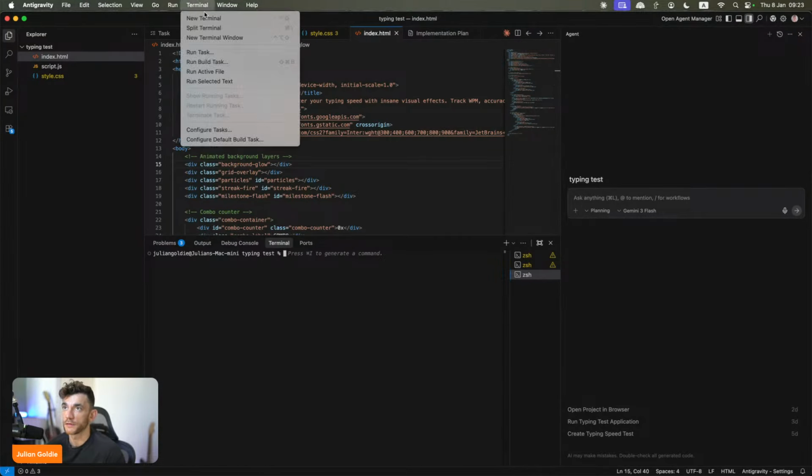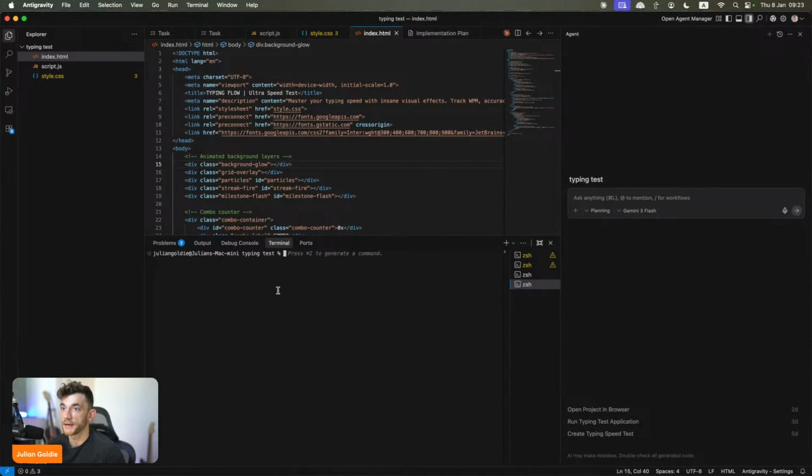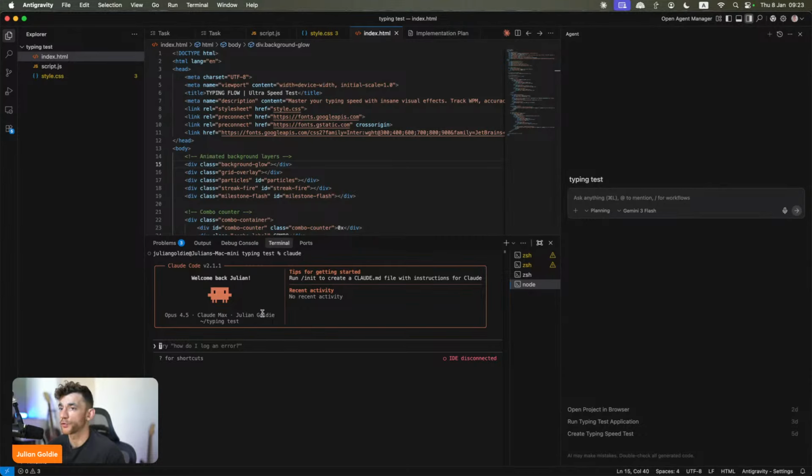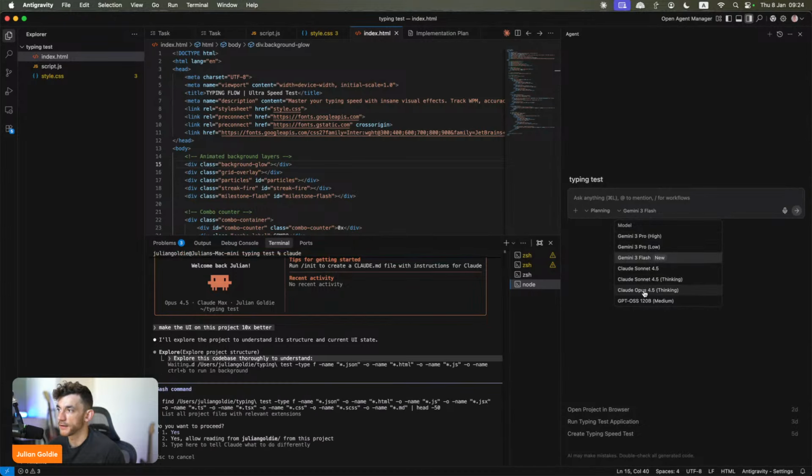lot more powerful. So what you can do is go to terminal inside Google Antigravity, like so, then click on new terminal here, and from here you just type in claude, and it will open up Claude Code as long as you've already got that installed on your laptop. And then from here you can start using it. So you can say, okay, make the UI on this project 10 times better, right? And it will basically allow you to speak in plain English to Antigravity to improve it. And the cool thing about that is that you're not going to run out of credits, whereas you can hit the limits pretty quickly inside Claude if you're using the API from Google Antigravity.